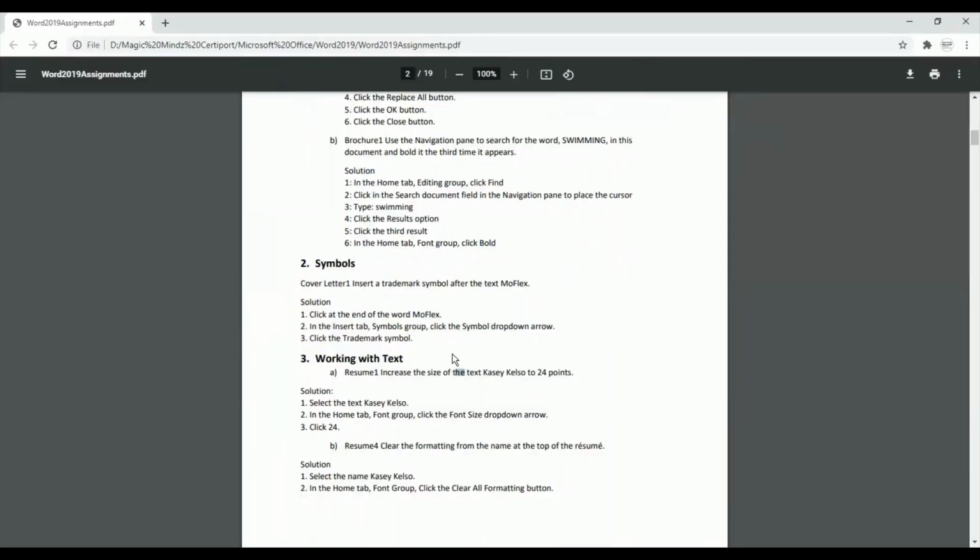Let's go to question number 2. Now we're looking at symbols. So it says cover letter 1. Insert a trademark symbol after the text Moflex.